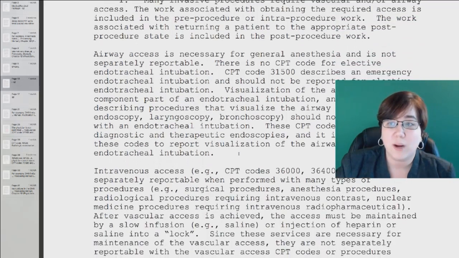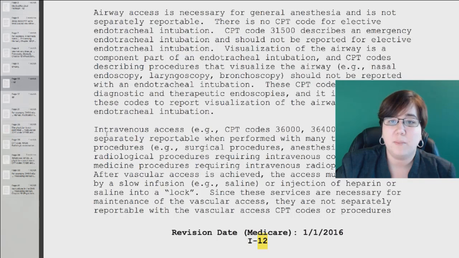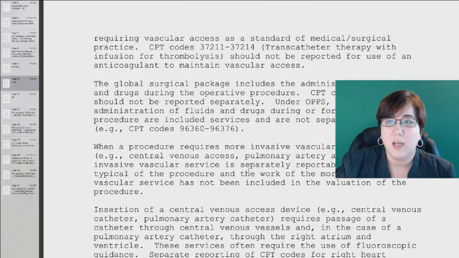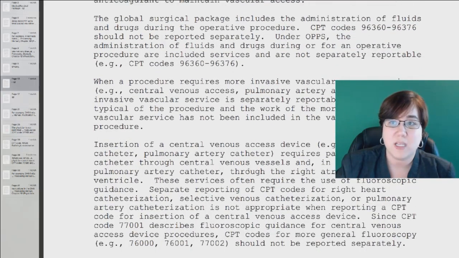Okay, so they tell you right here, we're going to bundle airway access if it's needed for general anesthesia. We're going to bundle intravenous access if it's done with surgical procedures, anesthesia procedures, radiology procedures that require invasive contrast, nuclear medicine procedures, all of these types of things. So there's a whole lot more bundled here than what we consider bundled in CPT. So you've got to be familiar with these. And that's why I said, if you haven't had a chance to look at this policy manual or nobody's ever told you about it, this will answer a ton of your questions as they relate to any edits that you may be receiving from your billing system.